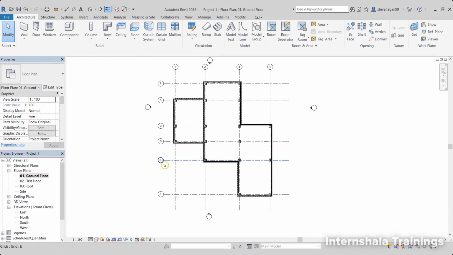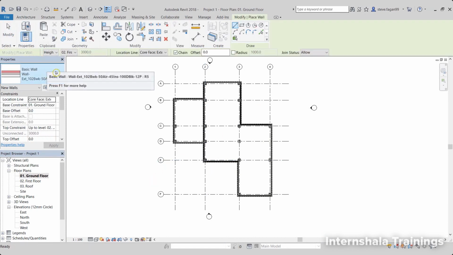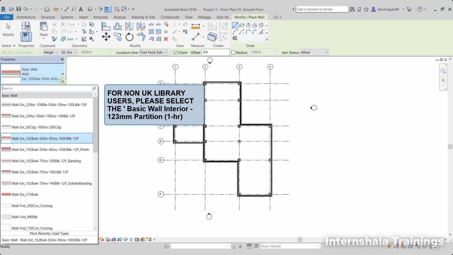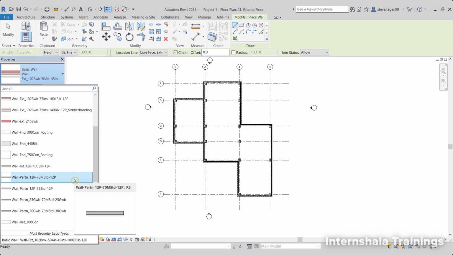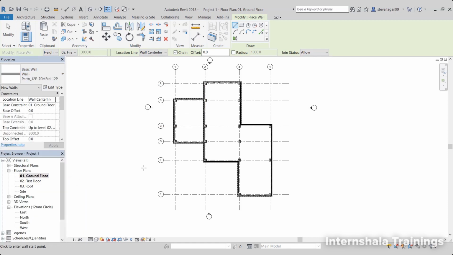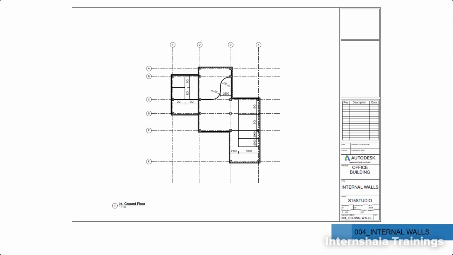Next, we're going to add in our internal walls. If we go to our wall tool, we can just go to our type selector and change the type. So if we scroll down to wall partition, 12 plasterboard, 70mm stud and 12 plasterboard. Again, if you now open up the PDF 004 internal walls, you can follow along.